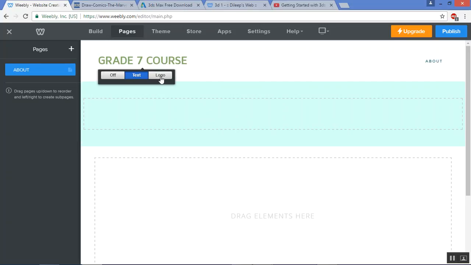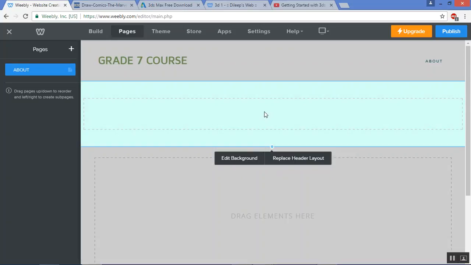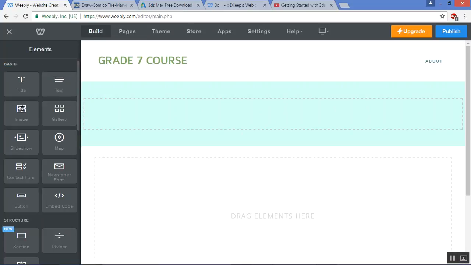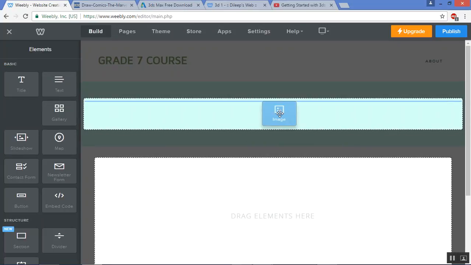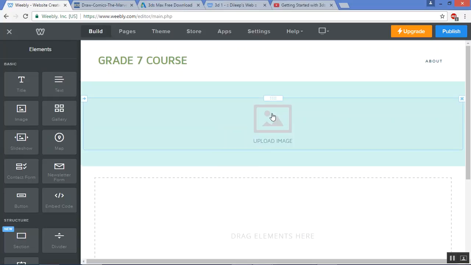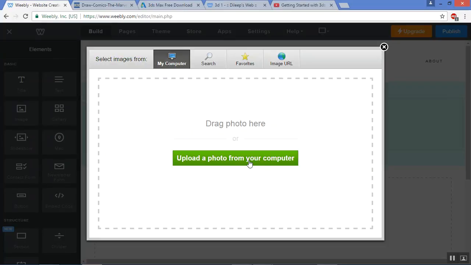Here you can have a logo if you want. You can have your school logo, your course logo. Here you can have your title, or you can have the logo here and you can have the school here. Let me show you how to do it. So if you go to build, and you drag and drop an image here, you can upload an image from your computer.